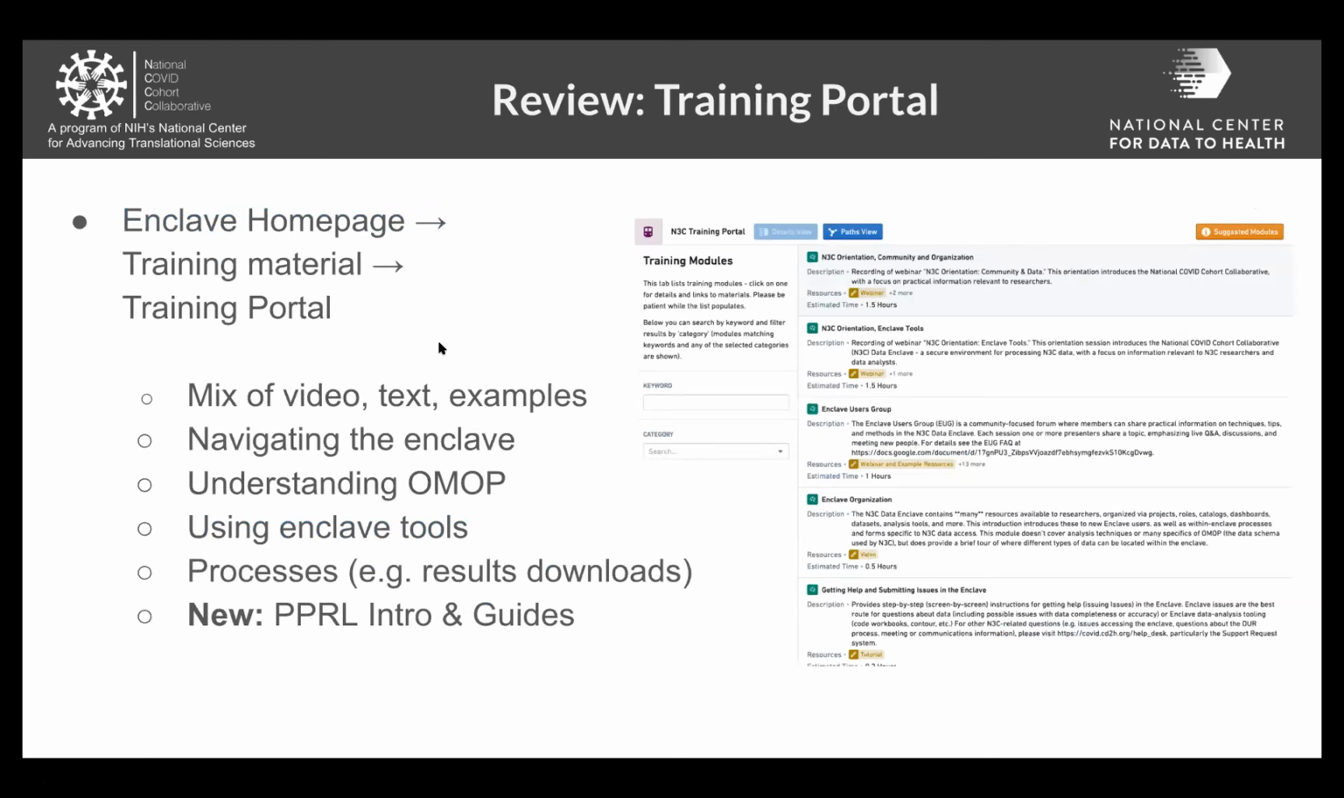Something else that we have available is our training portal. This exists inside of the Enclave. So from the Enclave homepage, if you click on the big training material button, you'll find inside of there the training portal button. These are broken into what we call modules, which are some mix of video, text, and potentially example code and resources. Some of the topics covered are everything from navigating the Enclave, understanding OMOP, using the tools that are available, as well as some of the processes, how to submit a download request when you're getting time to publish your results and things like that. Newly available in the training portal are some PPRL intro and guides, which we talked about previously on a couple of community forum meetings.